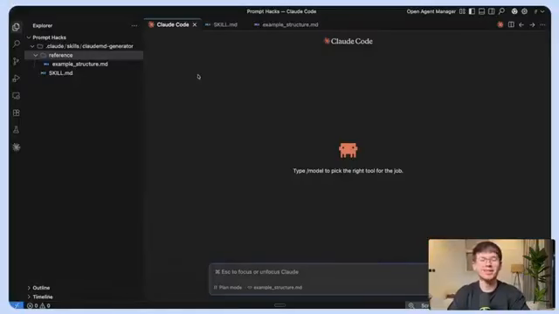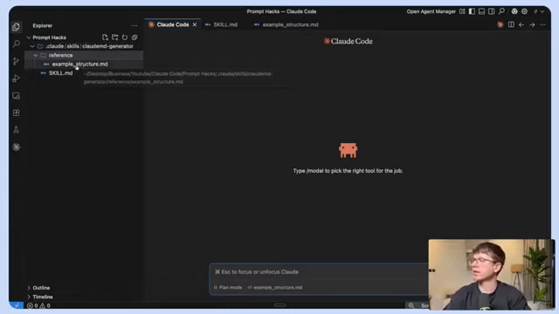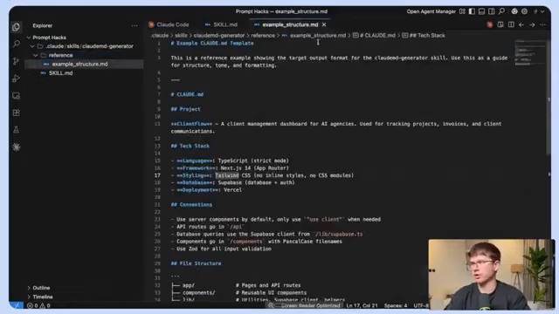Now, lucky for you, I made a skill in Claude Code called the Claude.md generator. And this includes a full prompt on how to make the best Claude.md document. Plus, it gives you the example structure of one of them, for example, here, right?